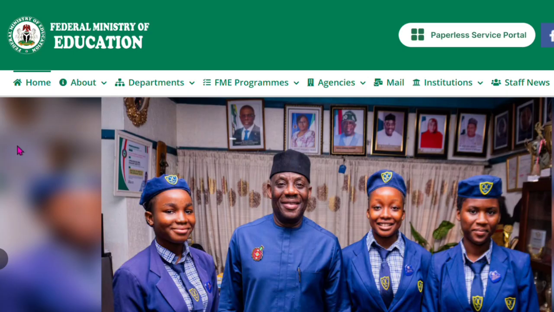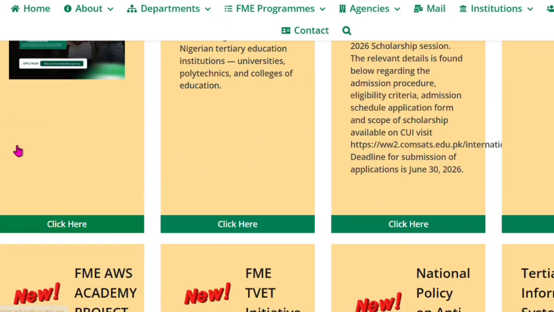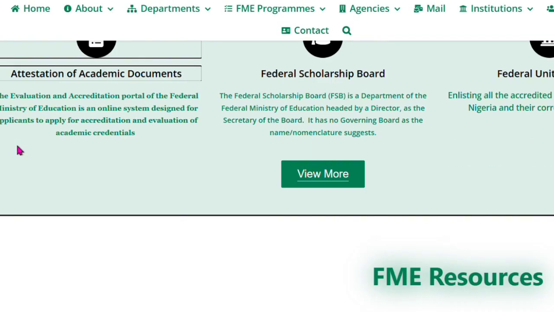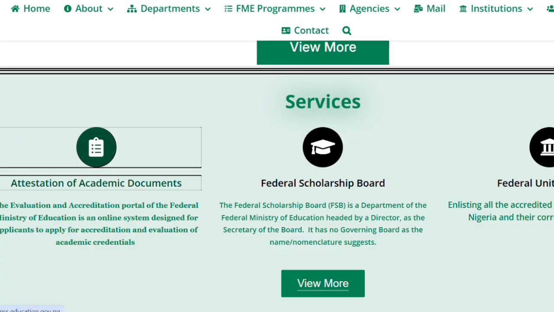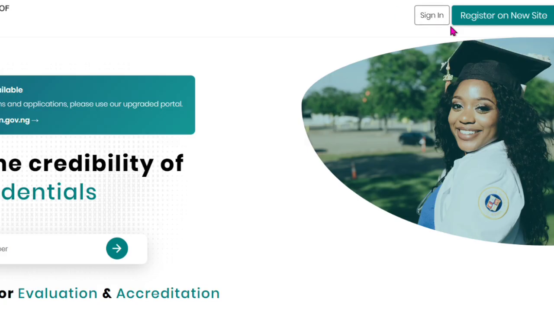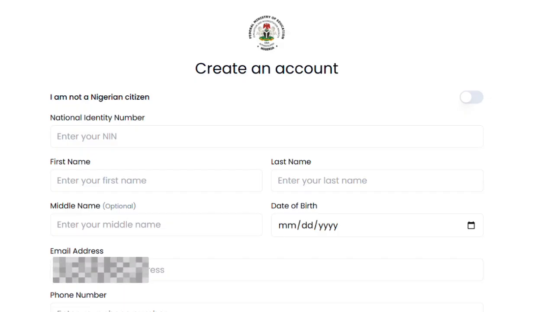Once you are here, you scroll down to where it says this. See this? You can see this attestation of academic documents. You just click it. We come over here where it says sign in or register on the new site. I'm an old user here, but you're just going to assume that I've never been on this site before. So what I'll do is click on register on new site, because you want to register.